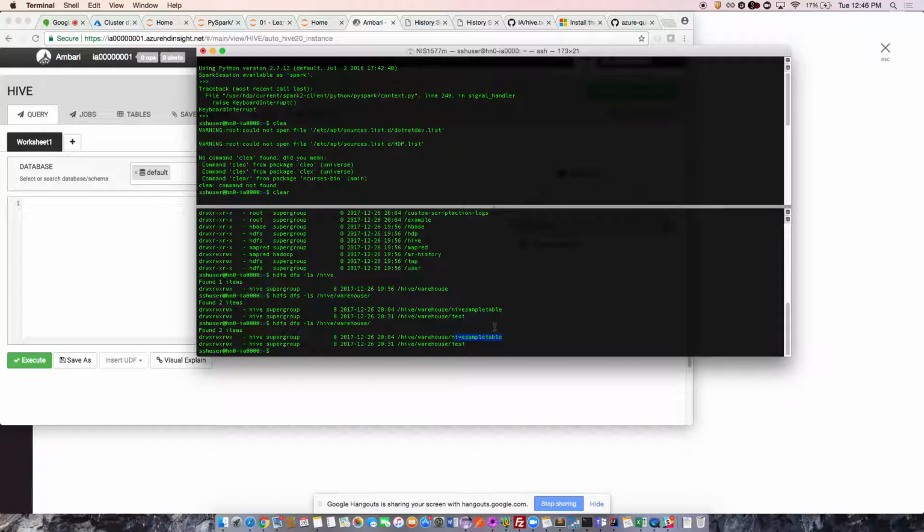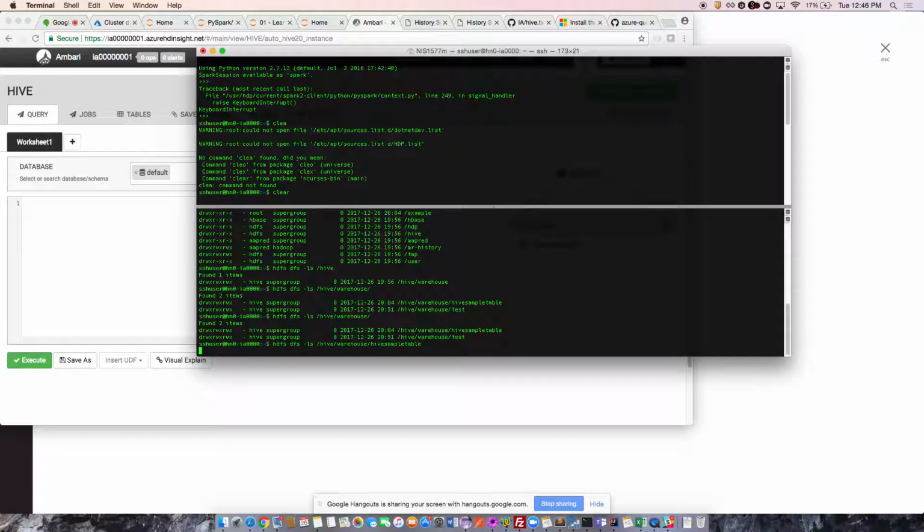Now I will go one more level inside this folder and see what it is. You can type in along with me, so it will be easier.